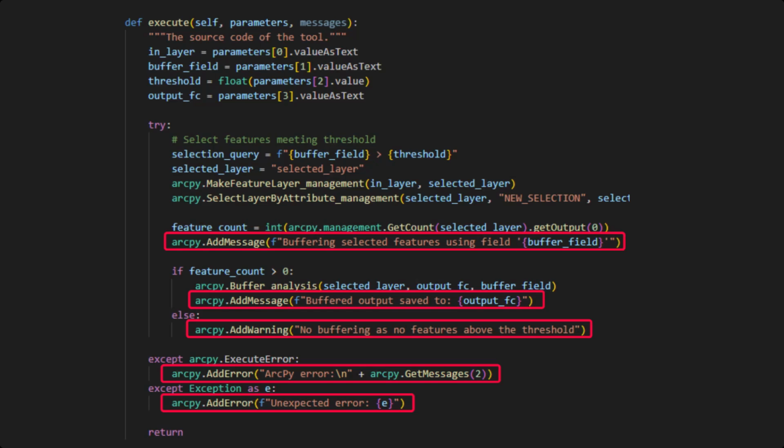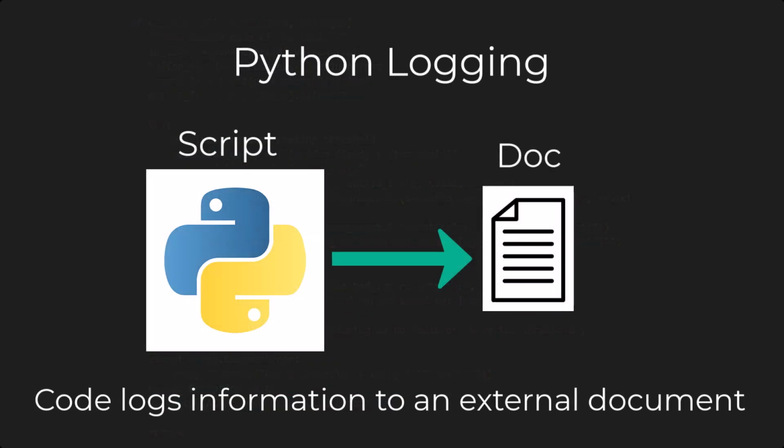So we can print out errors and warnings using the arcpy functions to the tool log, or we can print to the Python window. But another option is we can print to a log file. This can be especially valuable if we've got more complex or long-running scripts. And Python has a built-in logging tool to do this.